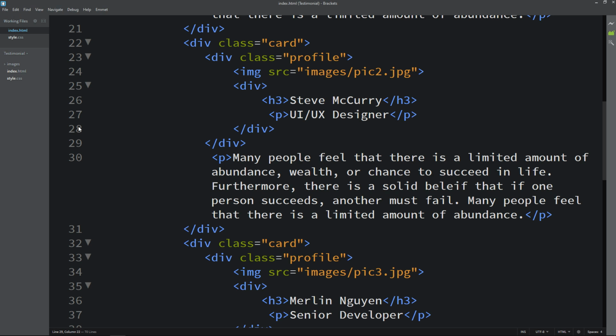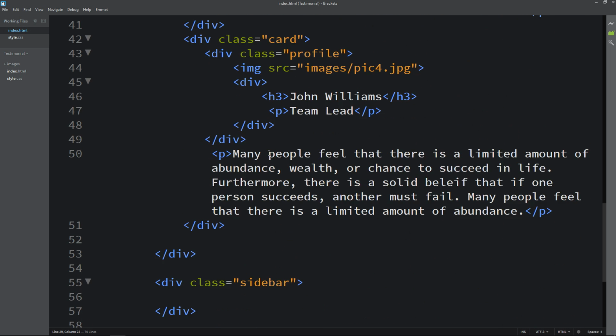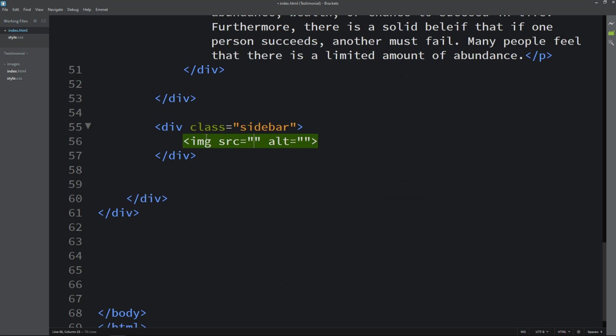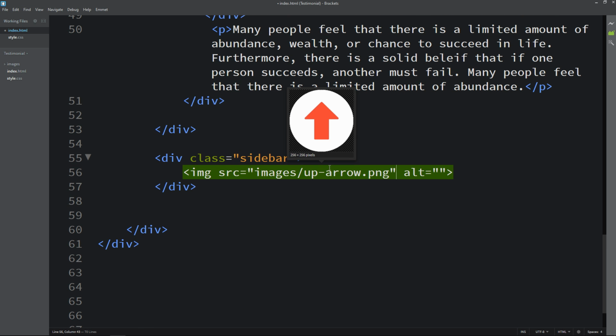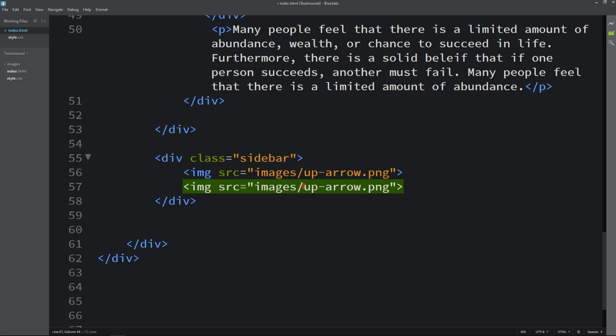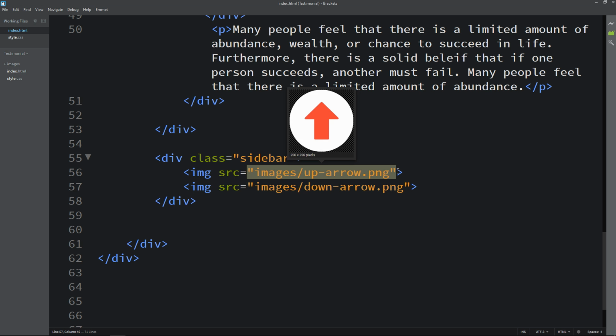So just come back, and in this slide we will add 2 icons. So I am using the img tag and image file path. It is up arrow. Let's duplicate it and add the down arrow like this. You can find all these images link in the video description.